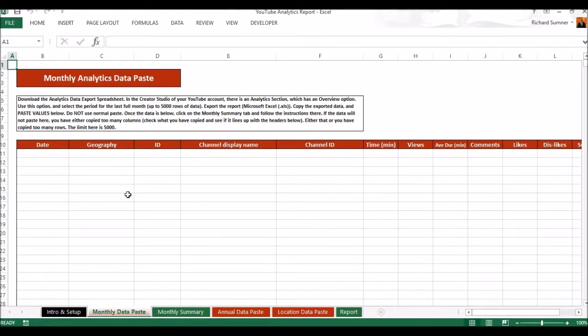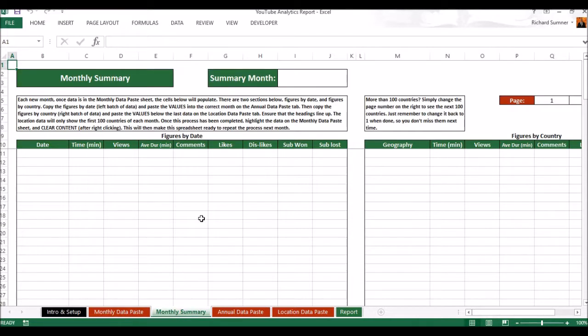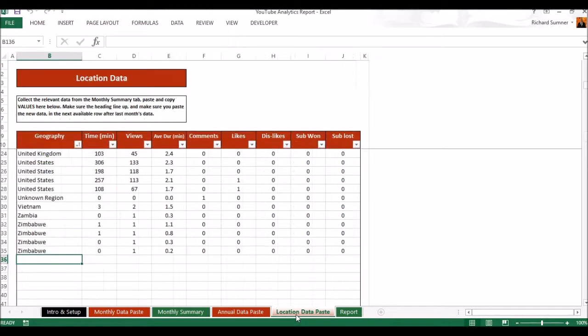Now, this is where you do a data paste each month. You need to be doing this each month, because that data paste each month will create a summary, two different lots of data, which will automatically populate in here. One of them being the figures by date and one being the figures by country. And then what you do is transfer that data across to these two, which will generate the report.